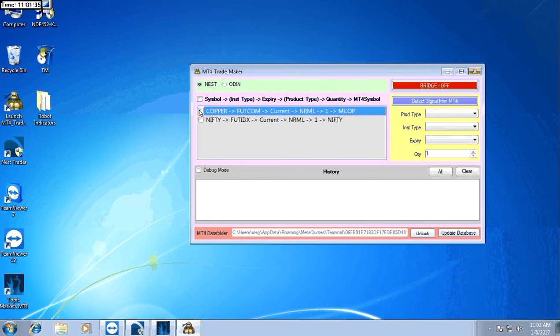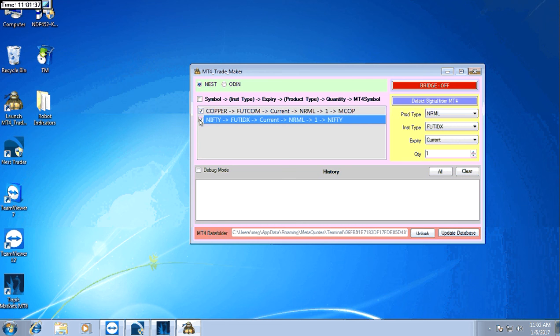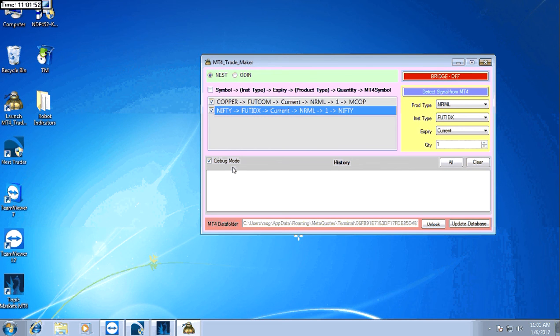So then we can select both symbols, and if we don't want to trade on the terminal, if we want to test whether the trade is going or not, we need to click on debug mode. If we click on debug mode, whenever the signal comes, it will push the order to Nest, but it will stop at the submit button. That means it will not submit the order, and we can easily check whether it is going to trade or not. So now we are going to test in debug mode only.